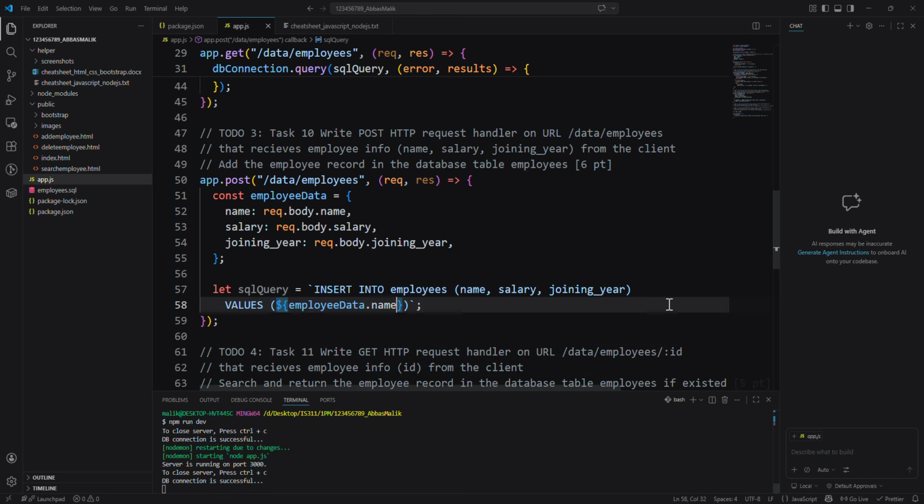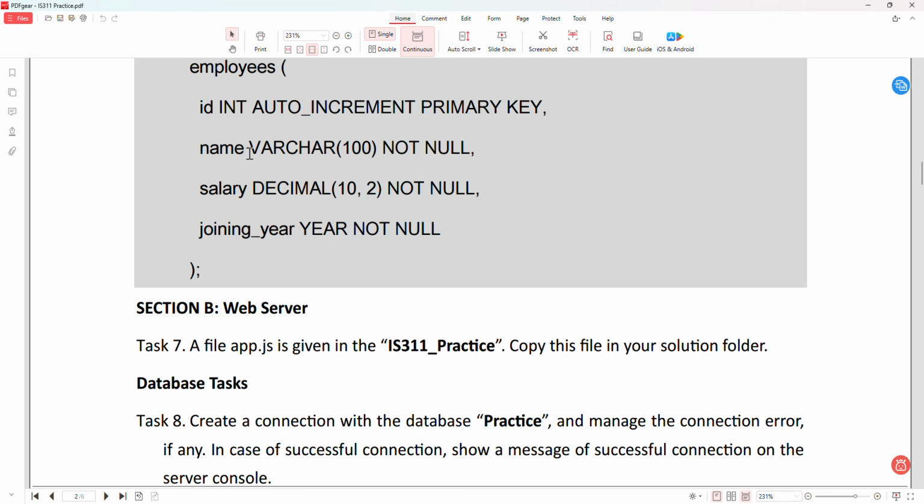The other thing that is very important here is that name is a string value. If you look at the table, we have a name which is a string value. VARCHAR means it is a text type, a string type. The salary is a decimal type, so we don't need to worry about that. Then we have a joining year, which is again a number.